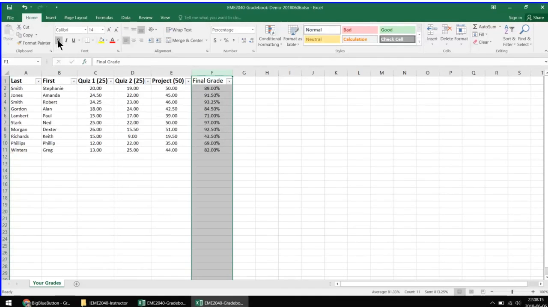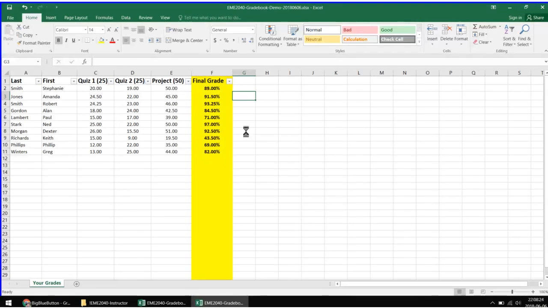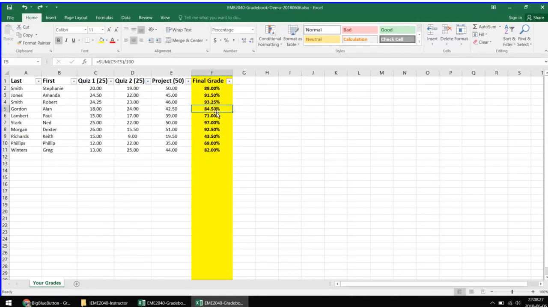We can take this and make it bold if we want the whole column. We could even highlight it yellow. There's other things you could do with formula to give a letter grade in a different column, but not required. Those are not required for this assignment.